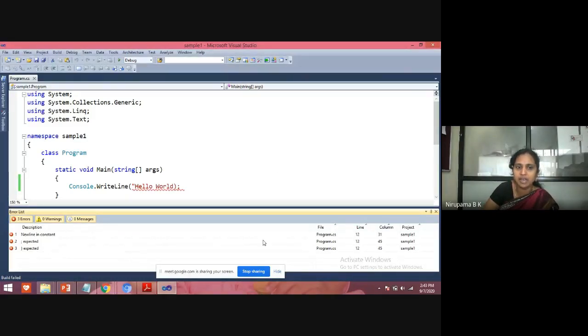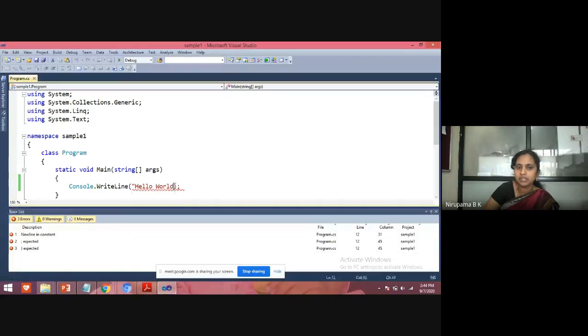In which line we have the error? See, students, here I have not closed the quotes. Whatever statements we write, we write within double quotes. Here I purposely have not closed this double quote, so that's why it is showing the error in line number 12. Now I'll close it. Once again, click on save. Now debug the program.